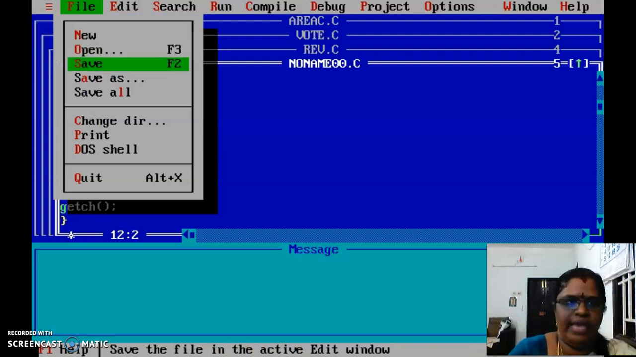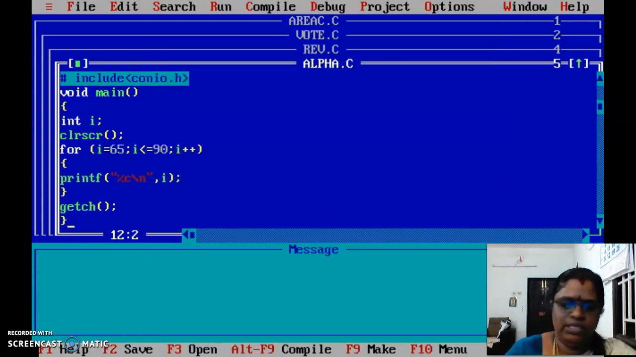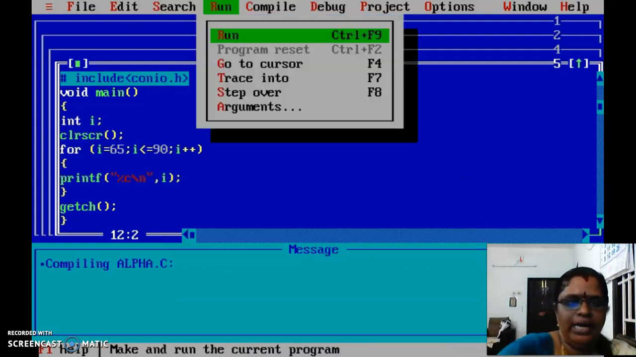We want to save this. Save the program as alphabets, ALPHA. See, I am typing in front of you. We'll see whether any error is coming. So no error. Alt R, run. See, A, B, C, D up to Z is being printed here.